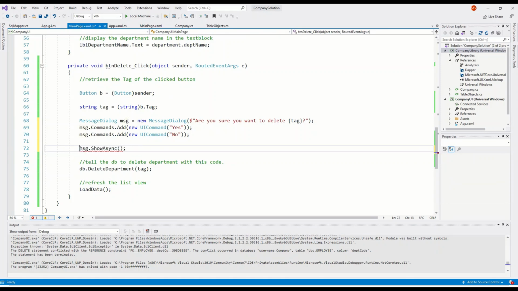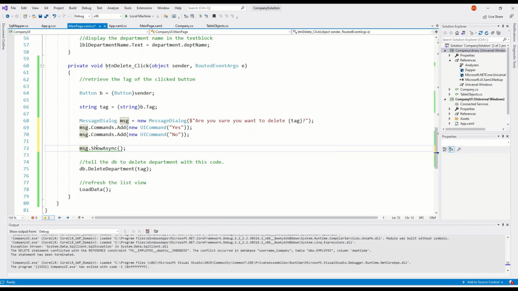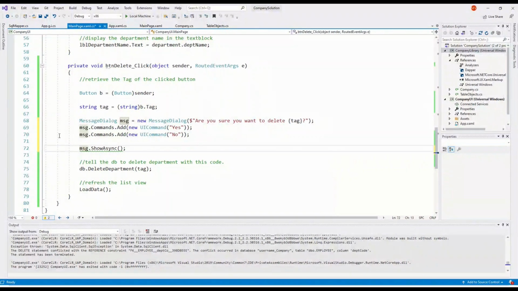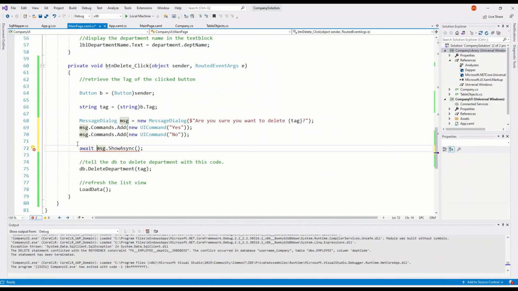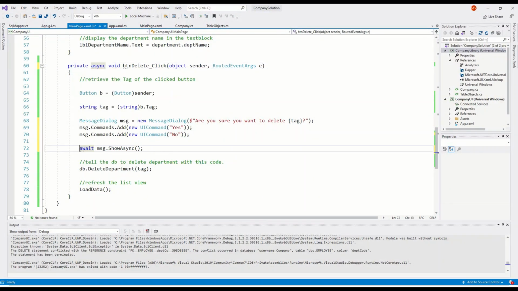If you've ever noticed this about a message box, it says awaitable, and you always see this green underline because it says it's not awaited. Finally, we're going to employ await here. In order to employ await in a method, the method has to be defined as async. But now we can wait for this dialog box and capture its result.